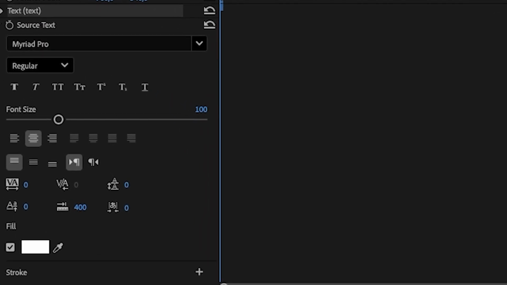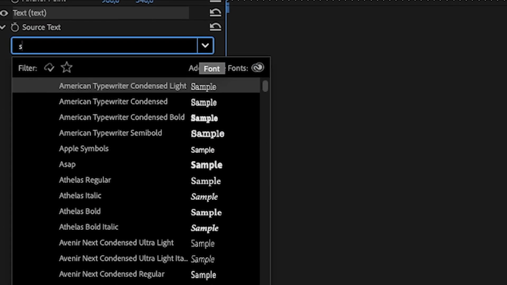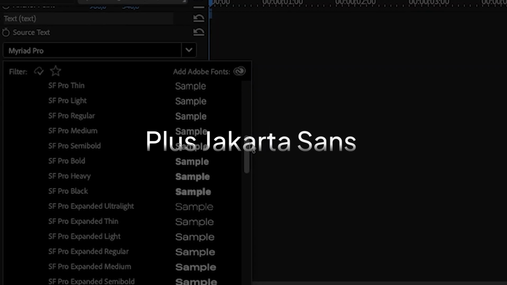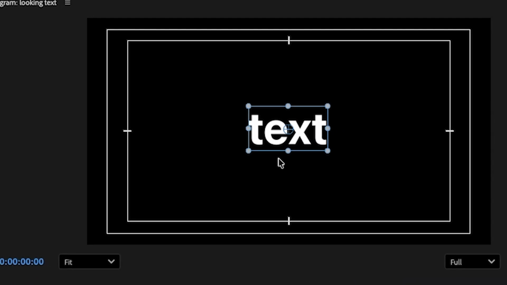Font choice is huge. This is really the foundation of clean-looking text. Personally, I use SF Pro or Plus Jakarta Sans. They both give that nice premium feel.